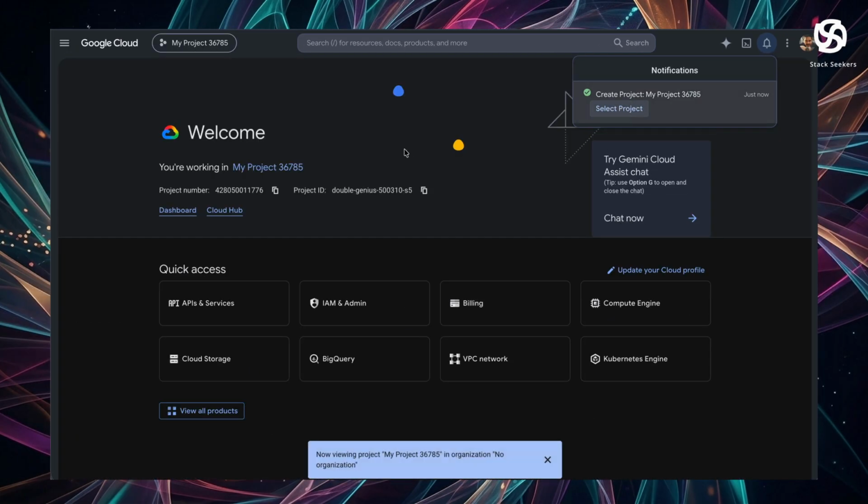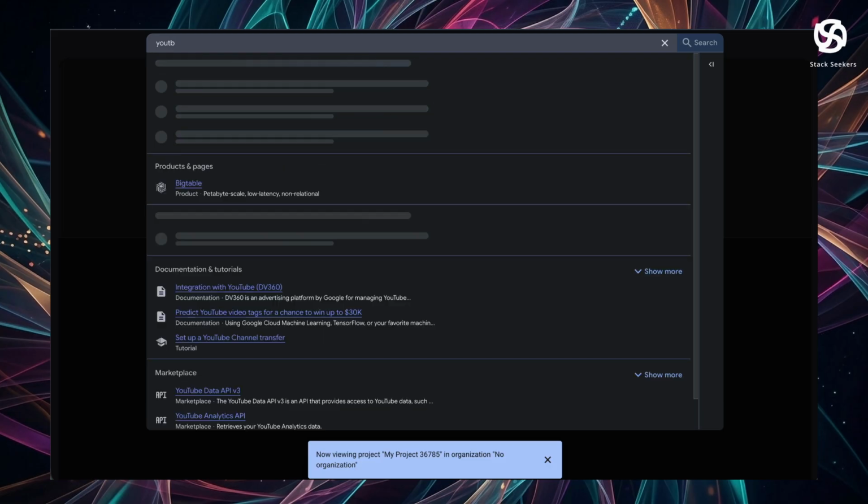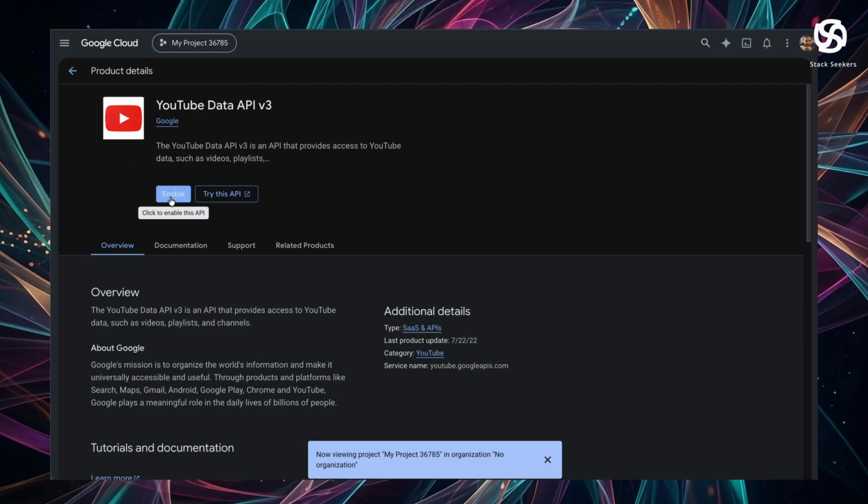Now, look beside the Google Cloud logo. You have to search for YouTube API. You'll see YouTube Data API v3. Click that, enable it, and then wait for it to open.